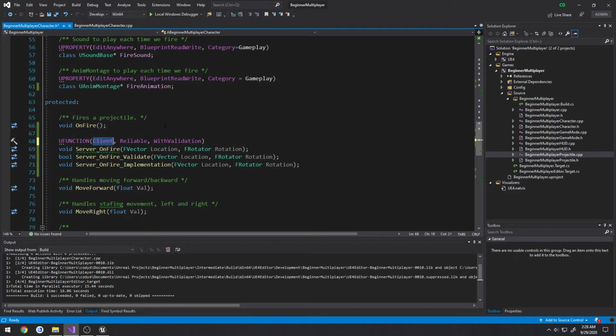Now the other type is a net multicast. This is kind of like the client RPC, but instead of it being for one individual client, this will run on all connected clients wherever it is relevant. And we will get into relevancy later on as well. So a net multicast RPC must be called from the server. So if it is called from the client, it's just not really going to do anything. I don't think it even runs on the client.